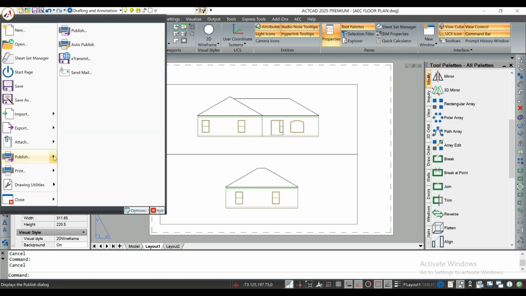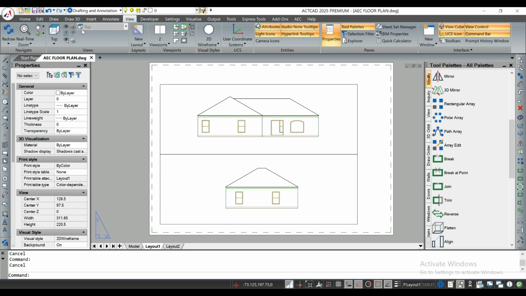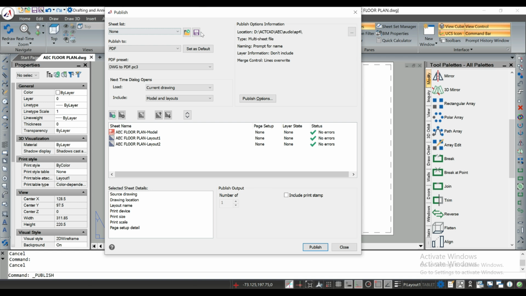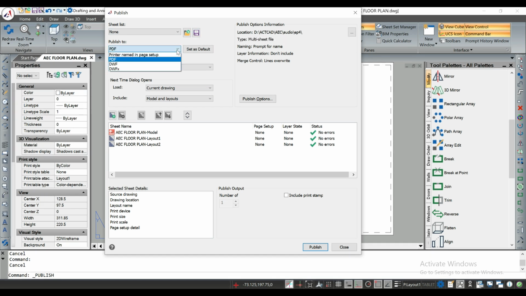I'll quickly go through the most important parts of this dialog box. You can save your list of sheets to an external file that has a DSD extension for easy access in the future. I don't have any, so I'll just use the ones in my drawing. The publish command is reliant on a page setup being applied to the layouts. So, if you want to, change the publish pulldown to the printer named and select one. As of now I am keeping PDF. You can override that and select something else.